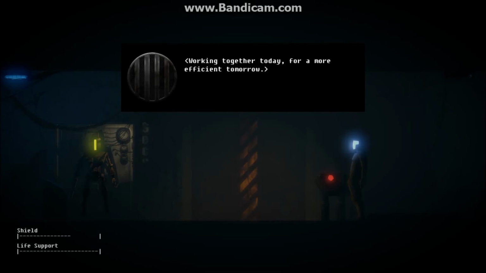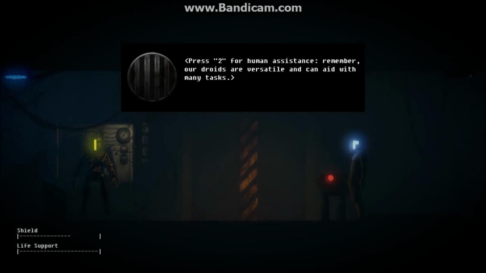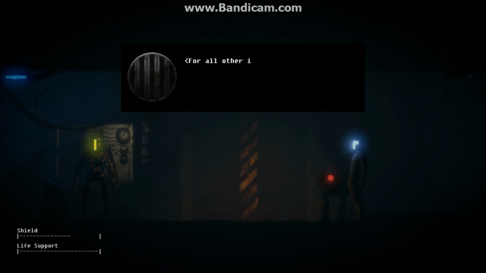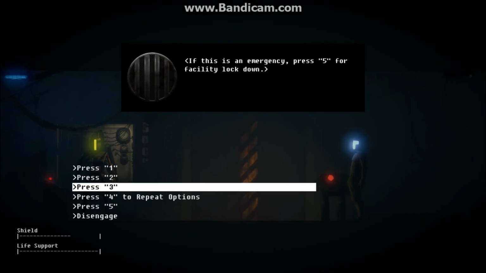Today for a more efficient tomorrow. To record employment hours or log breaks, press 1. Press 2 for human assistance. Remember, our droids are versatile and can aid with many tasks. For all other inquiries, press 3. Press 4 to repeat these options. If this is an emergency, press 5 for facility lockdown.